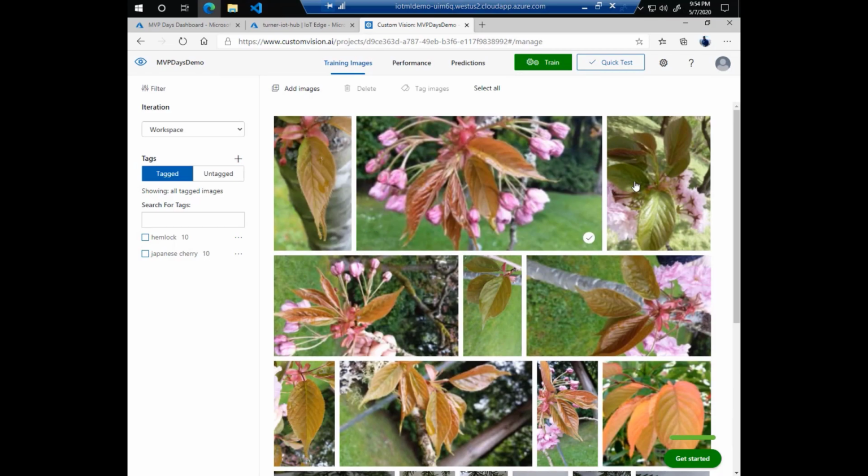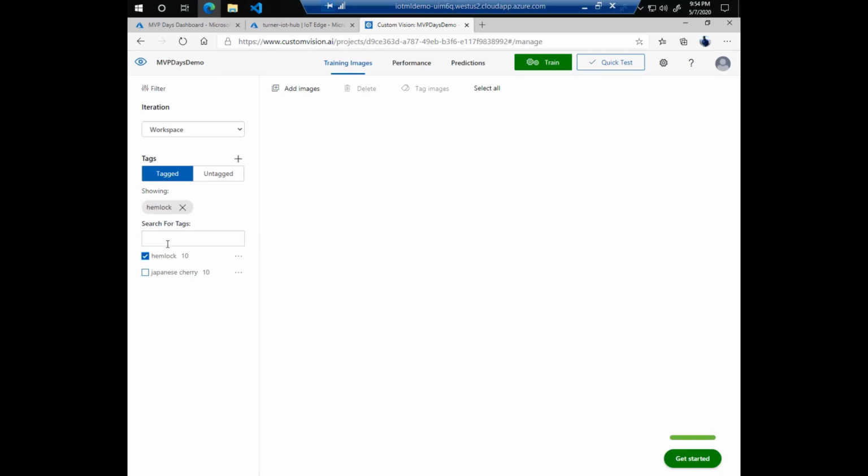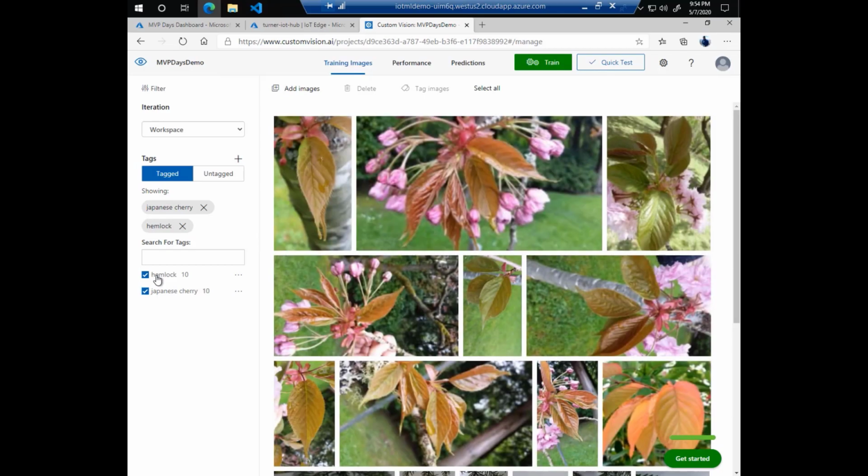Each of these folders has been tagged based off of what kind of leaf or tree they're from, or bush, to be honest. And then we train it. When we're done training, we can export this into a Docker image that we could then drop down into our dev box, and then we can build that module that we're going to deploy to our IoT Edge device, which is our Azure Stack Edge.